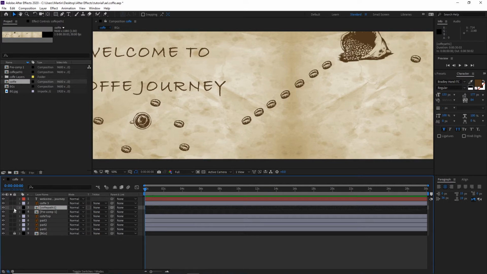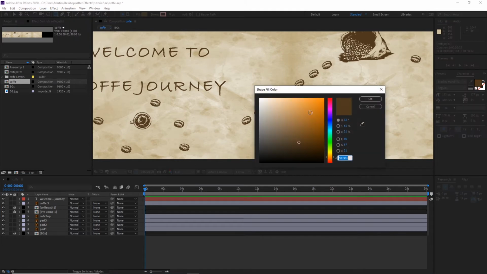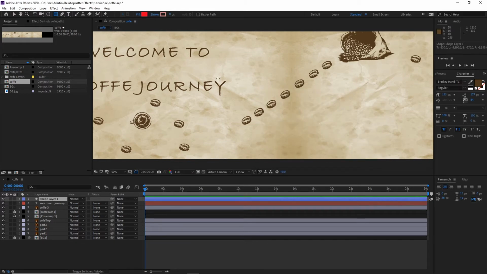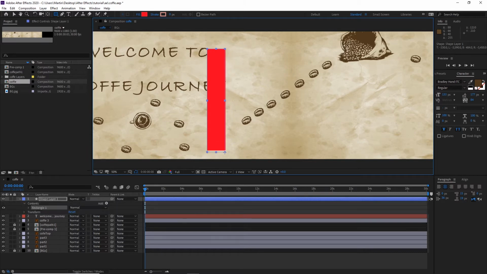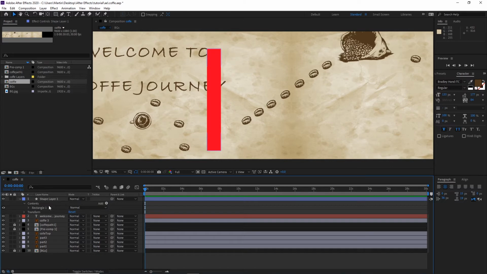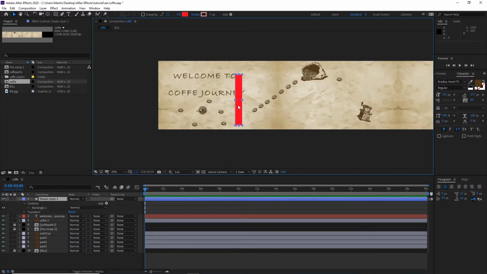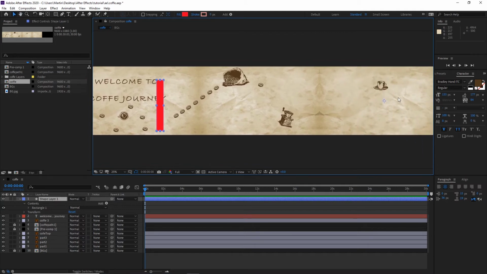Actually, I can go ahead and lock this, and I will make sure that nothing is selected, and then I am going to create a rectangle, and I will choose some random color, but I would like to have something not brown, so I can see it better, and I'm going to create a shape like this. Alright, and on this shape I will have to move the anchor point, because if I click on the shape, by default the anchor point is going to be here in the center of the composition.